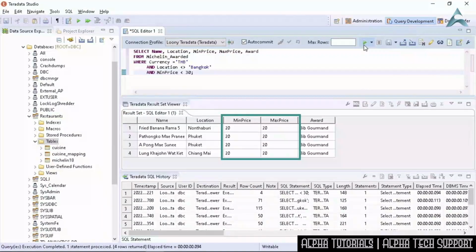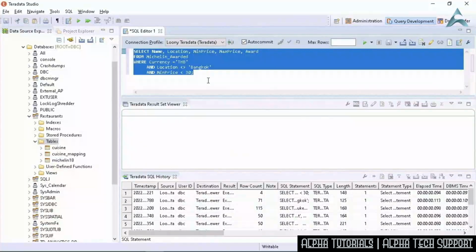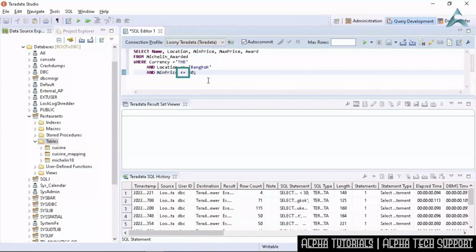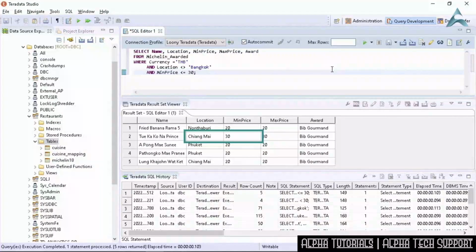In each of these cases, the min price and max price stand at 20 baht, and there is no restaurant where the min price is exactly equal to 30. To include those in the results as well, we simply replace the less than operator with less than or equal to. And we get back a total of 5 values. A restaurant in Chiang Mai where the min price is exactly equal to 30 now shows up.